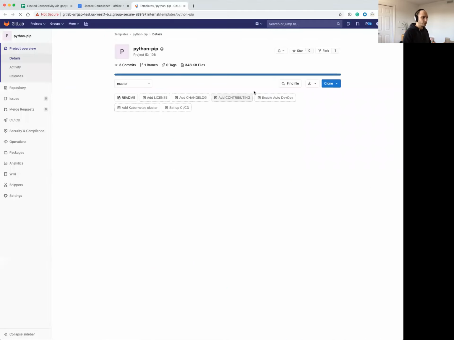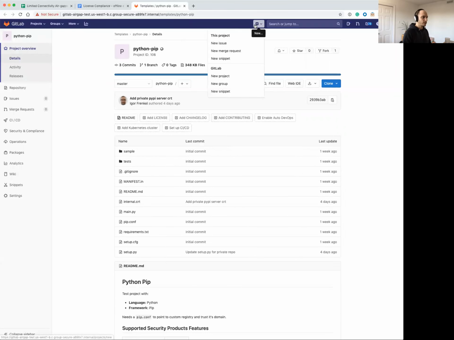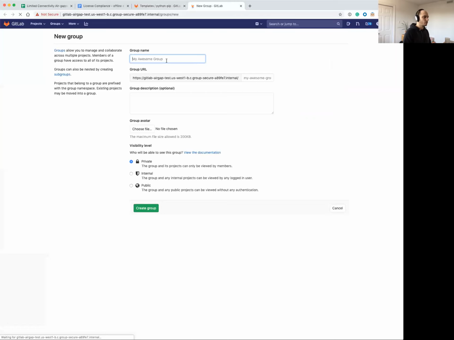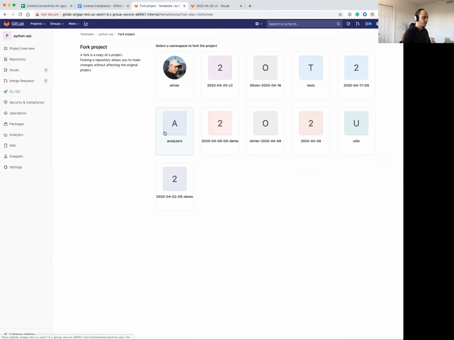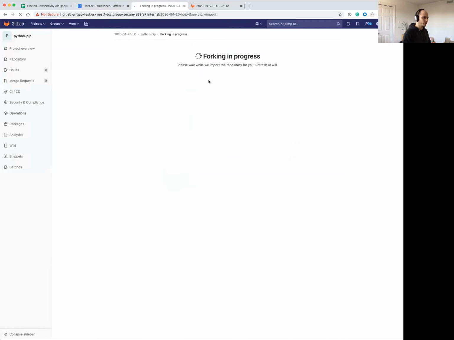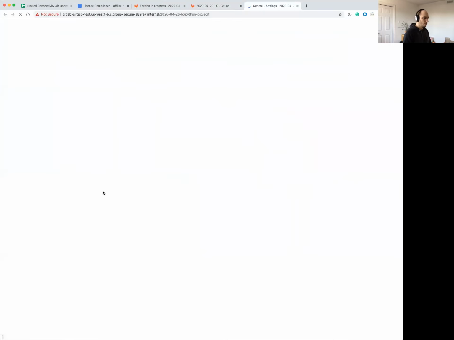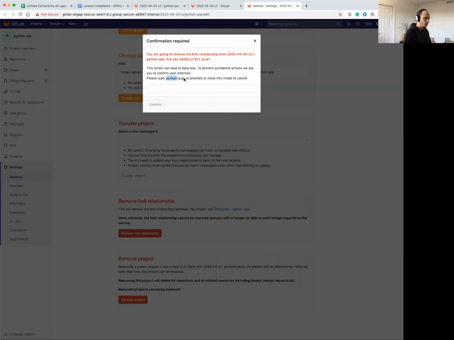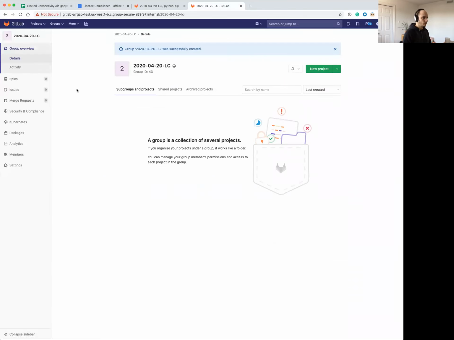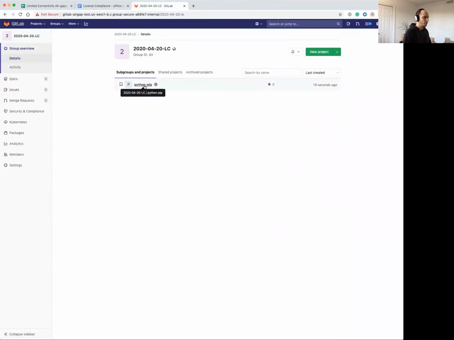So I will just take this sample project. I will need to create a new dedicated group for today, for LC. Okay, so I will fork that one, and remove the fork relationship to avoid pushing merge requests, and use a template project by default. All right, so I now have my Python pip project here.